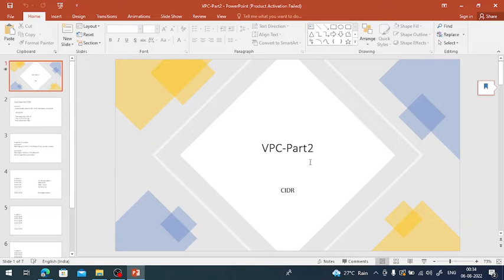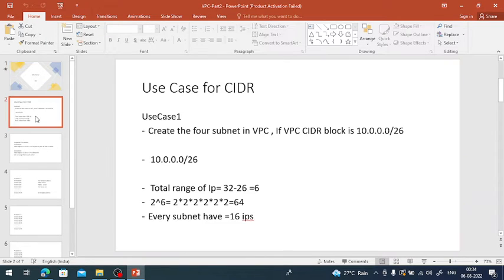So first of all, what is the CIDR block? CIDR stands for Classless Inter-Domain Routing. I'm not going to explain more about the CIDR block. I'm just going to explain one use case that will be helpful for calculating the IP addresses for subnets. So let's take the one use case.